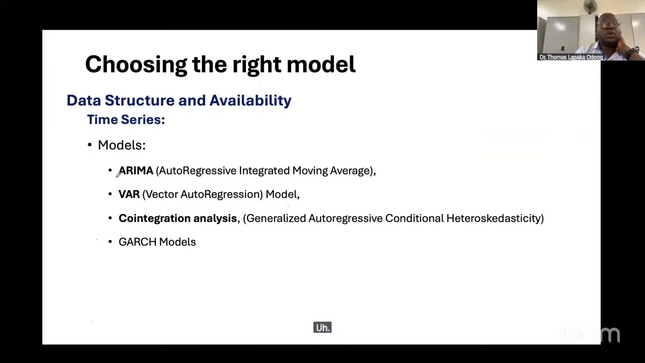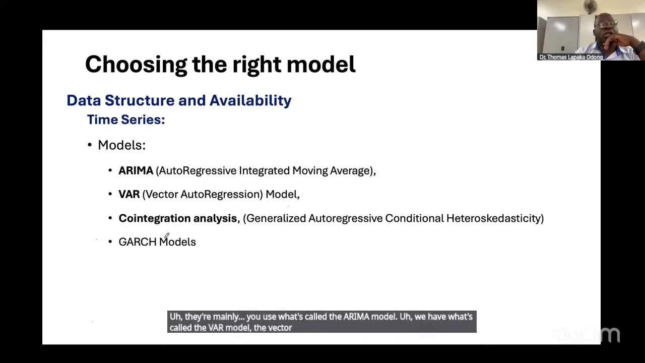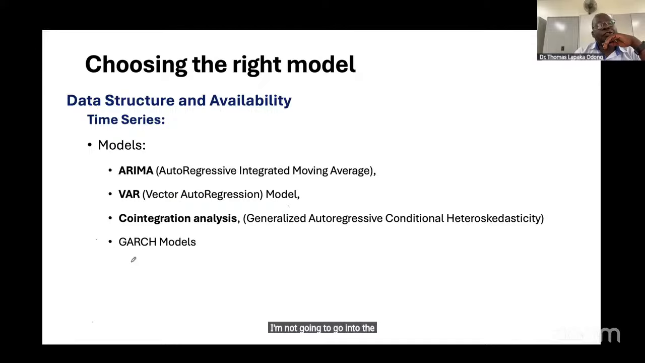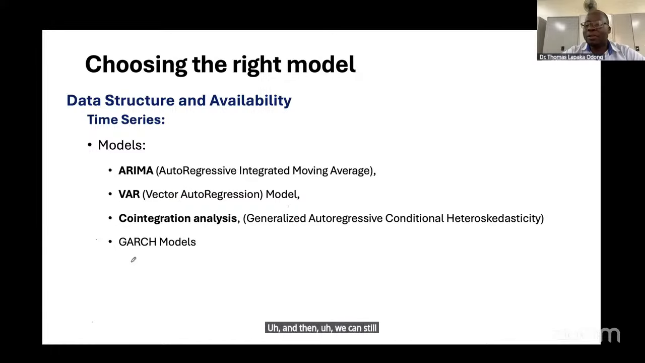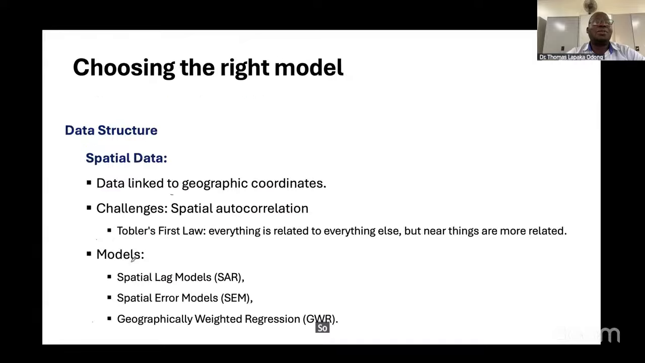They're mainly, you use what we call the ARIMA model. We have what we call the VAR model, the vector autoregression model. We have the co-integration analysis, then we have the Gauss model. I'm not going to go into the detail for this, but at least what we are trying to do in this case is give you a menu that you can use to help you make your own choices. Maybe you ask the forum to organize another meeting where we could go deeper into some of the models, because remember, we have just 5 days and only 3 hours per day. So there's nothing much we can do.